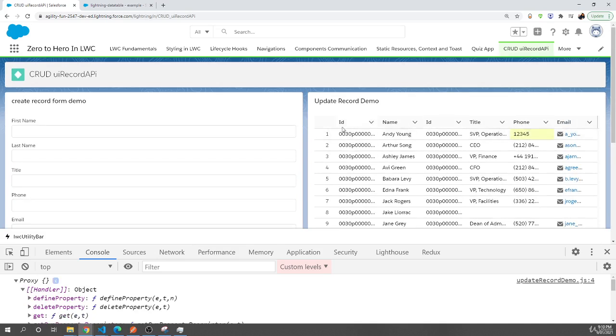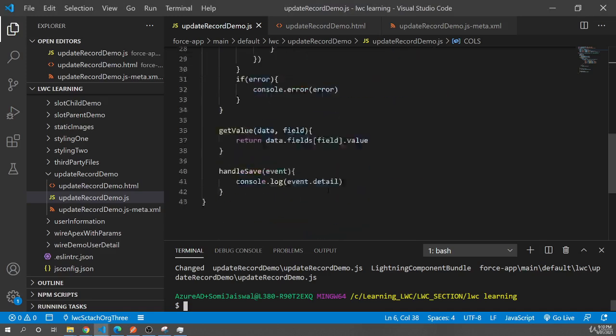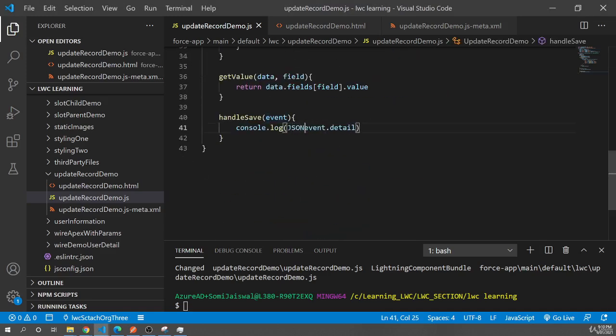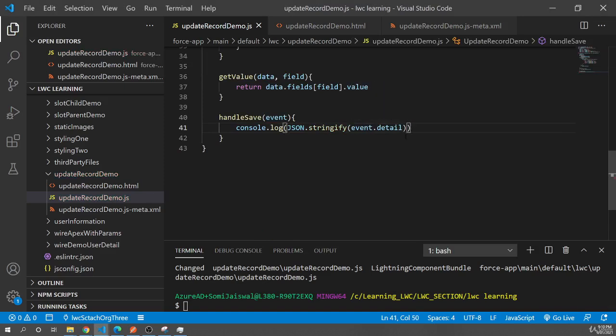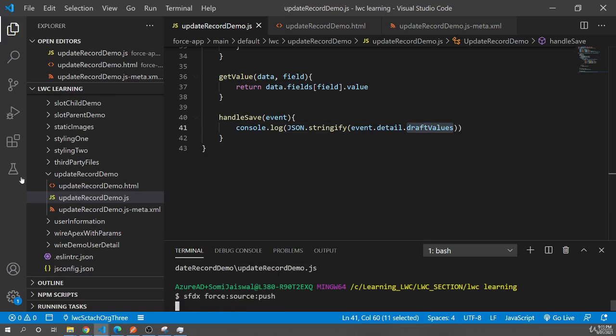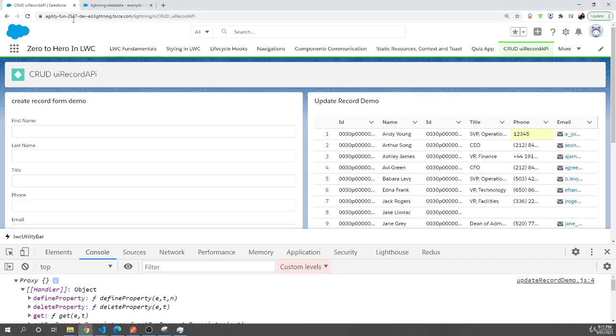To see that more clearly, let's say JSON.stringify of event.detail, and we can say event.detail.draftValues. So these are the draft values that come when you click on save, and draft values are the values that you have updated inline in the lightning datatable. So let's deploy this again. Now it's deployed. Let's refresh the page.